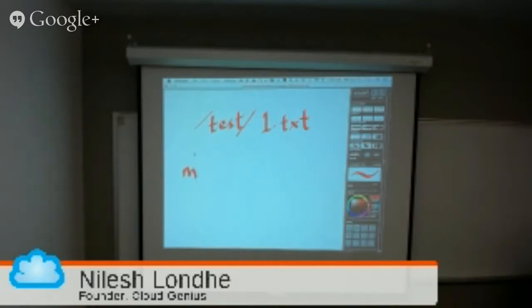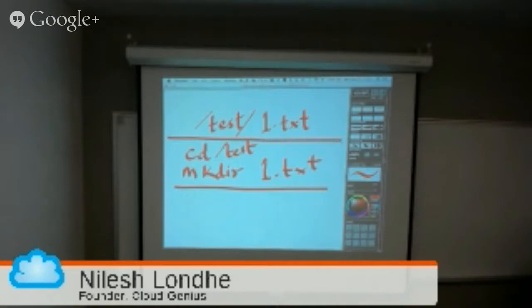I'm going to be deliberately novice and write it the novice way. I'll say cd test and say mkdir 1.txt. That's the content of that folder. Really novice.